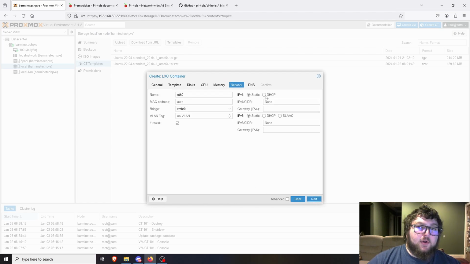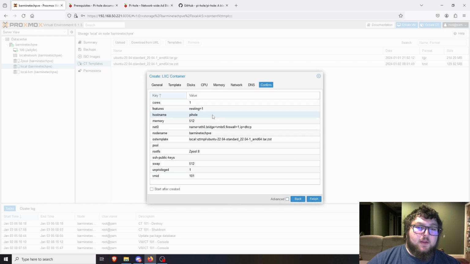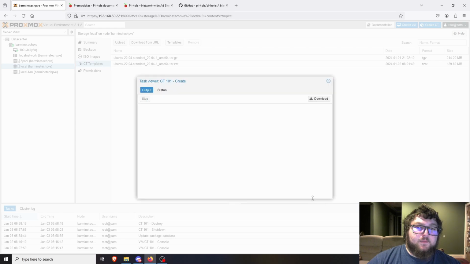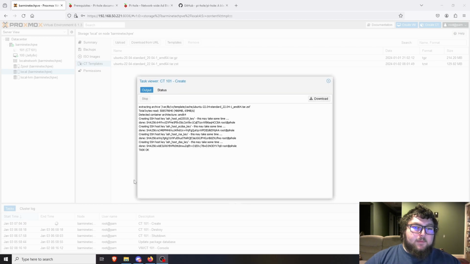Now for a network, we're going to give it DHCP so it actually gets a network address. And if you're using IPv6, then you're going to have to set it up if you're using SLAAC or DHCP. I'm going to click next again. And now for the DNS settings, I'm going to use the host settings. And then we're all set, so I'm going to finish it. It's going to set up the container, and then we'll get right into it.